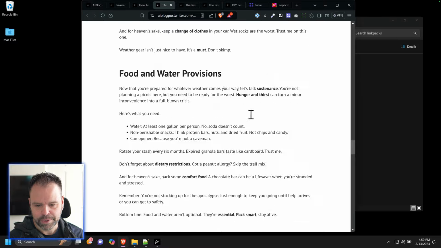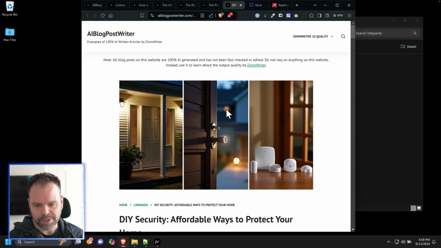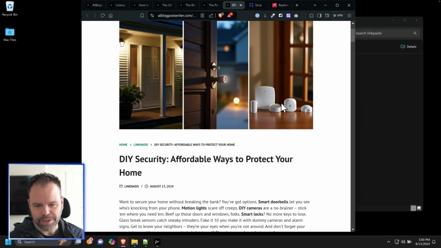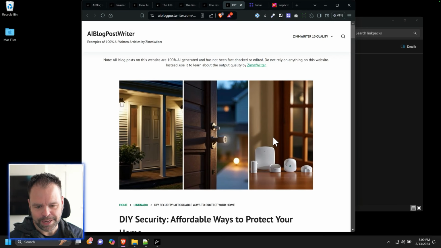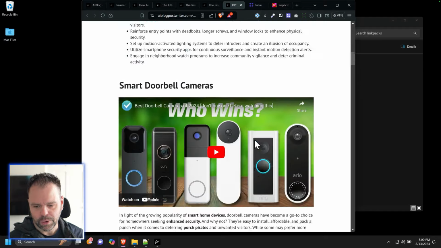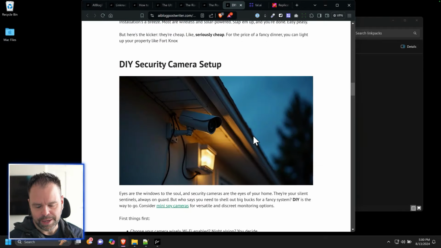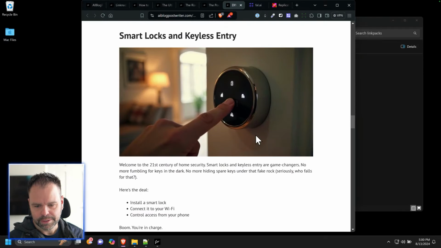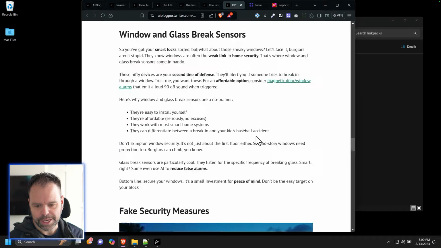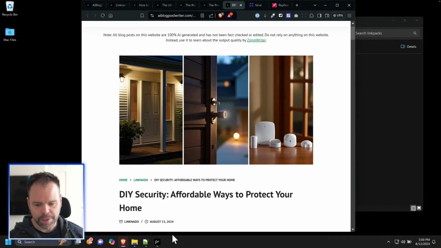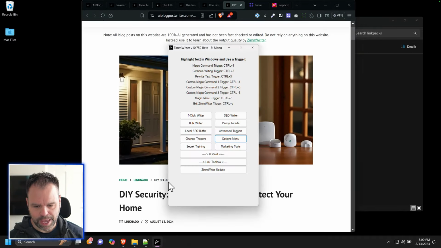Here's another one. Now you can go inside of ZimmWriter and customize your prompts and all that stuff to make it more realistic or less realistic or like a cartoon or whatever. All that stuff is customizable inside of ZimmWriter. So look, it actually split this into three. This is one image that it made into three all automatically. Very cool. That looks real right there. Smart locks and keyless entry. That's just incredible.